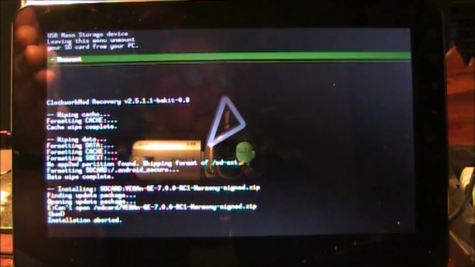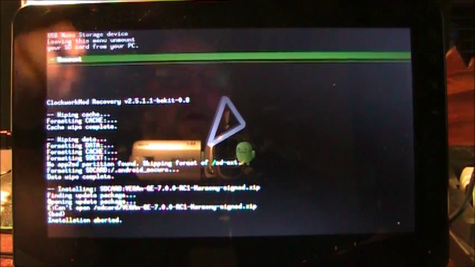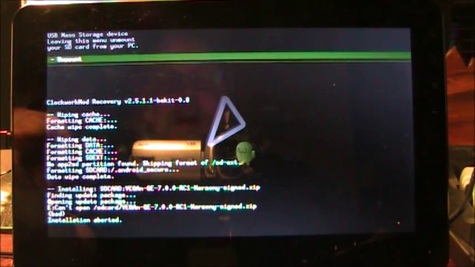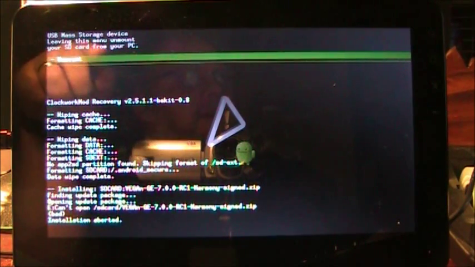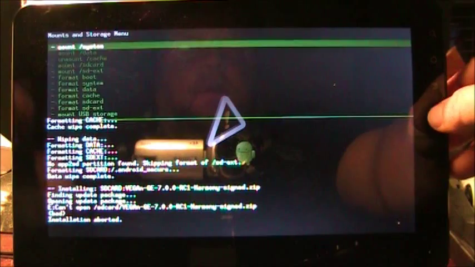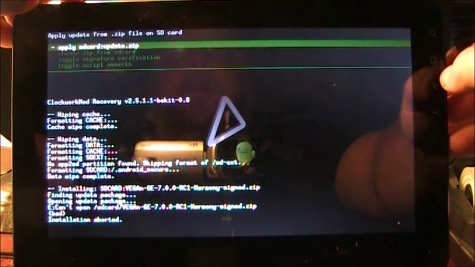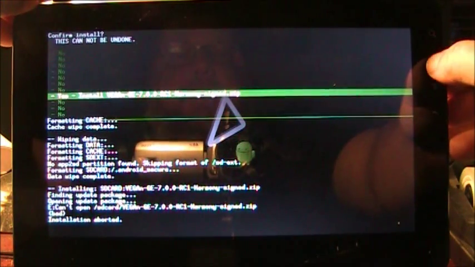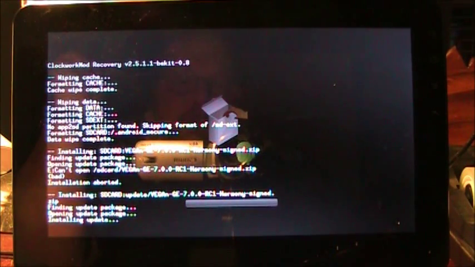But I'm kind of glad we did run into this error, because now you can see what happens if you do have a bad zip file. Everything isn't lost. You can even mount your USB directly to the computer, hook it up, copy the files over like I just did. Now we're going to unmount. And now we will go down here again to install zip from SD card. Choose zip, go to the update folder, and we say yes, install. Now this looks much better, installing update. So, here we go.